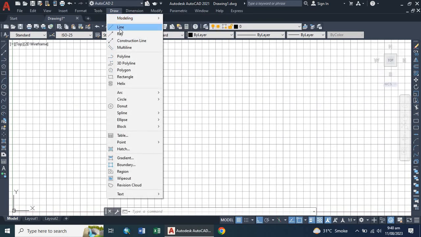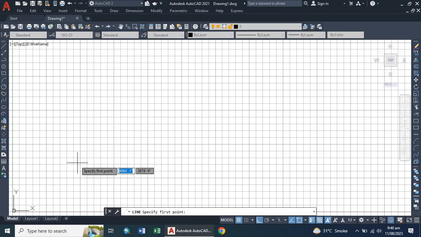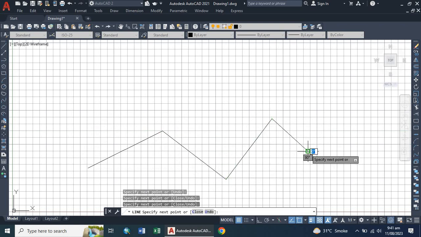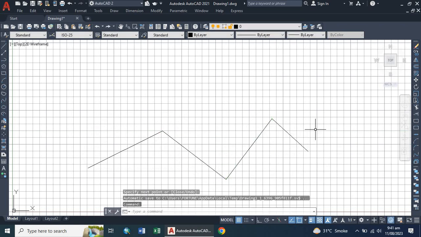You can draw your line from here. Click on this option and line. If you want to draw a random line with no measuring units, you can do this. Specify first point, specify next point and other points. Just press enter to exit the command. Your line has already been drawn.